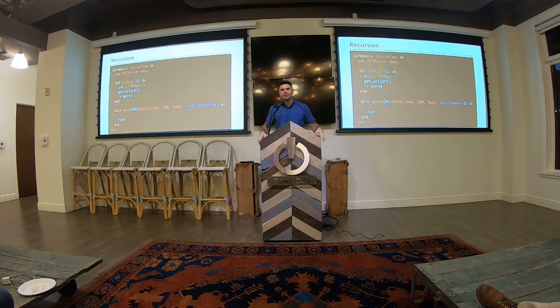Private. Yeah. So with def, you can call, like we are, soccer team.list all from the outside of the module. But if you try calling soccer team.parse from outside of the module, that would error out. So it's a private method.